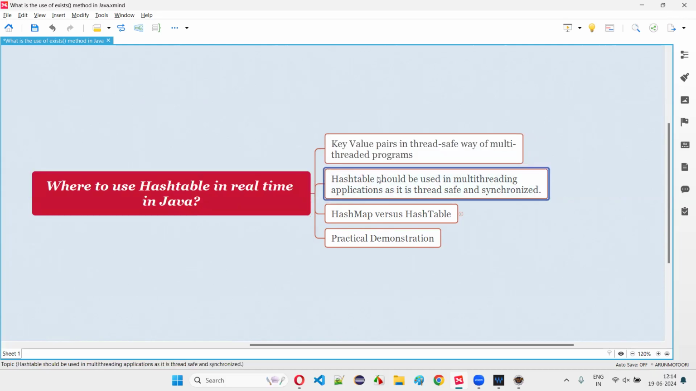Though Hashtable stores data in key-value pairs, it is useful in multi-threaded applications, as multiple threads will be running and those threads should not interrupt each other. As it is thread safe and synchronized, it is automatically thread safe. In a multi-threaded application, there is a possibility that a thread will come and disturb your program or the current thread.